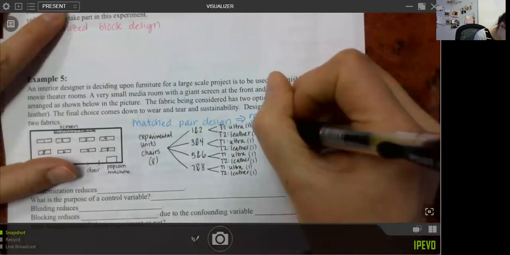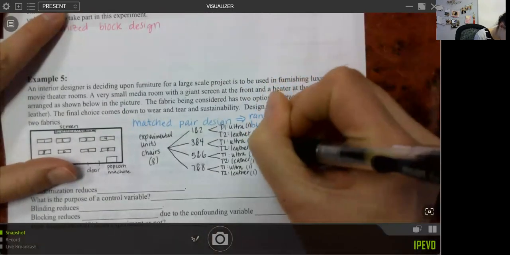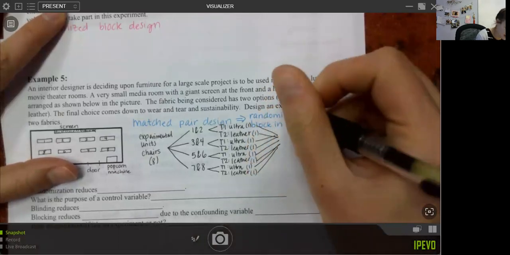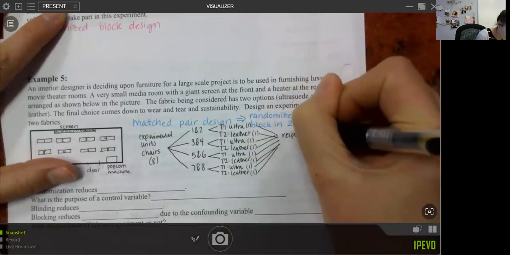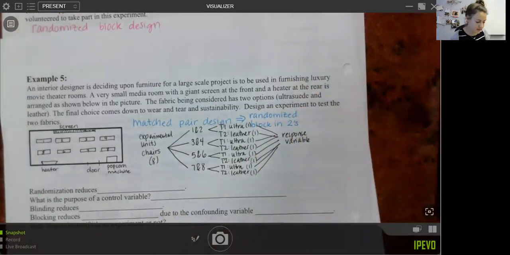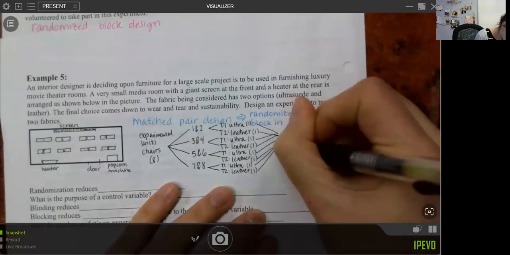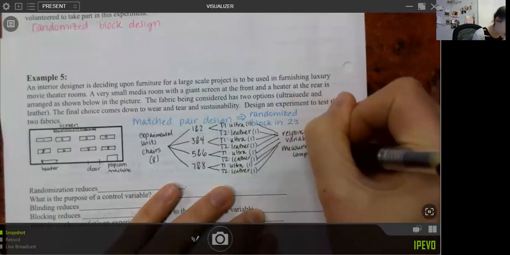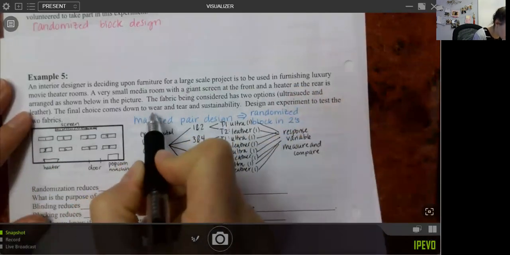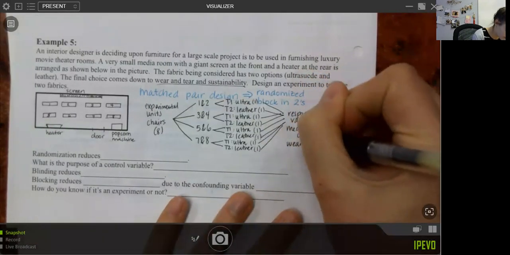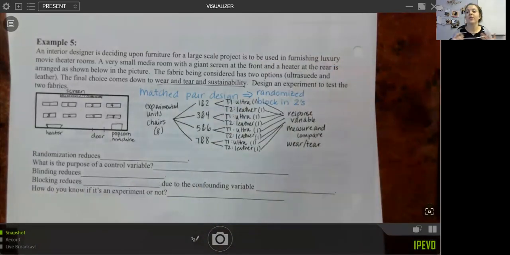And then you're going to take all of these. Remember, we're going to just connect all of them. And they will all get connected to our response variable because we need to check the response variable for all of our treatment groups. Now, in this case, we're measuring and comparing. It says here, the final choice comes down to wear, tear, and sustainability. Okay, so it's the same idea, wear and tear, sustainability.